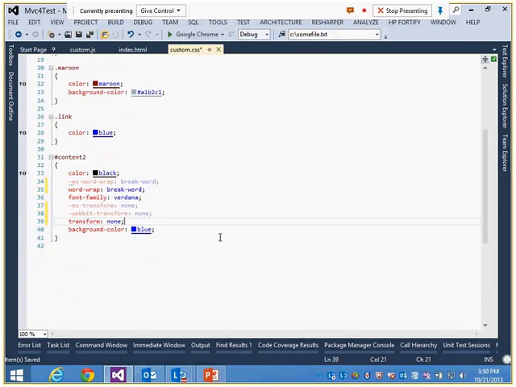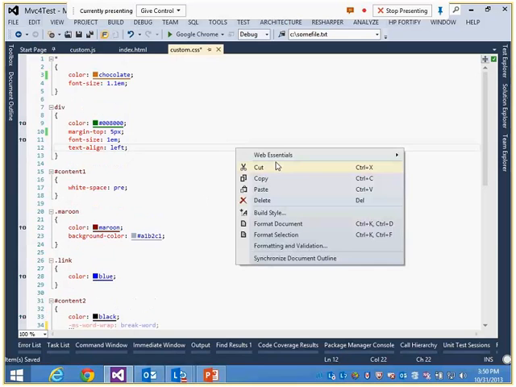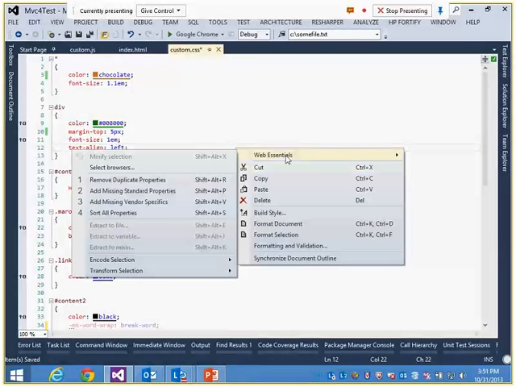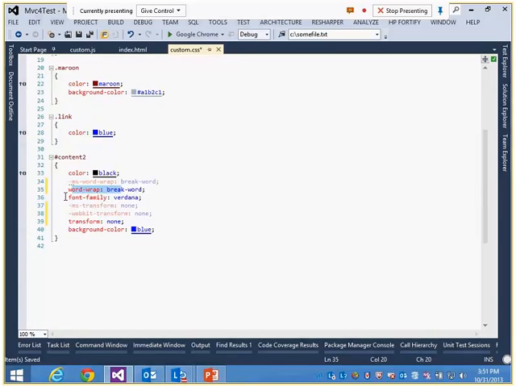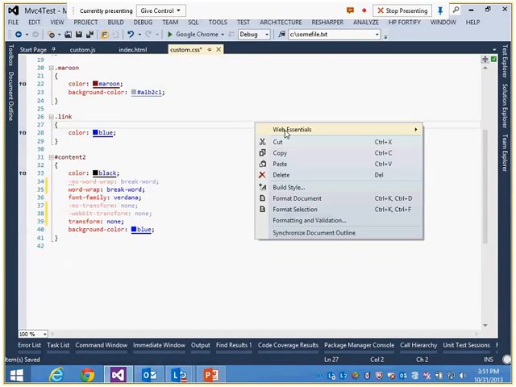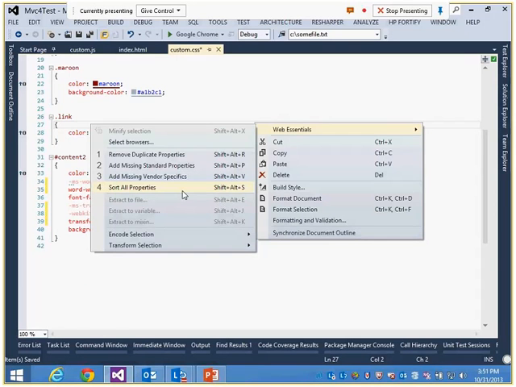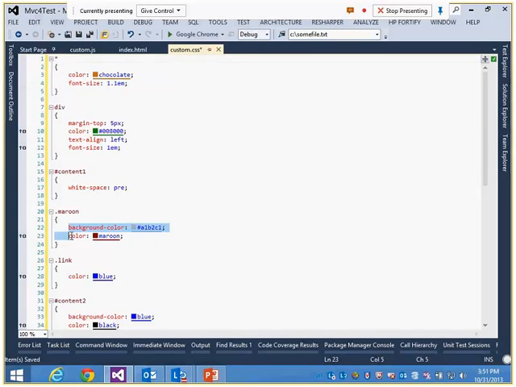Okay, there is one more thing. You can right click. This menu option comes up on pretty much every page: Sort all properties. I don't think it is sorting, it's actually grouping. So let's look at that. Here I have color and then background, and it's all messed up. I have word wrap, I have background color in the wrong place. So I can just do Web Essentials, sort all properties. Look at that. It's actually not sorting, it's grouping.